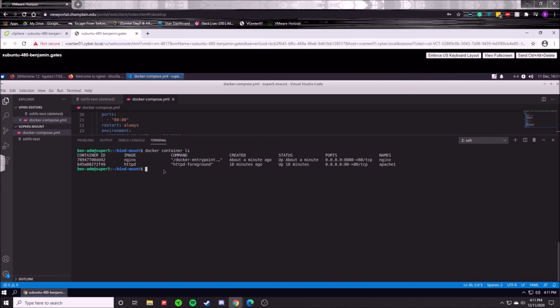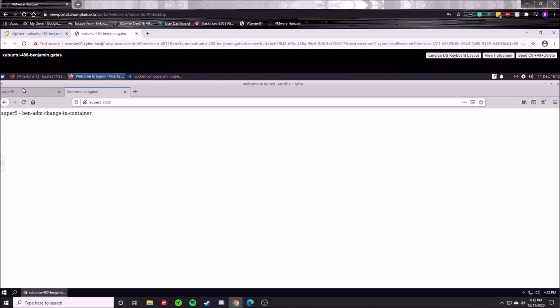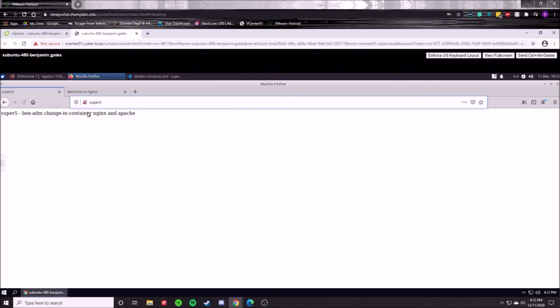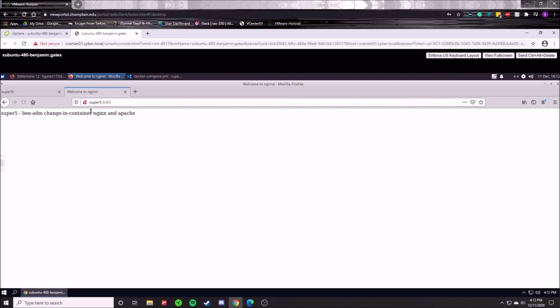and I can do an echo of Nginx and Apache into my index file, and it should go over to both of these. So this is my Apache, this is my Nginx, and it worked for both.